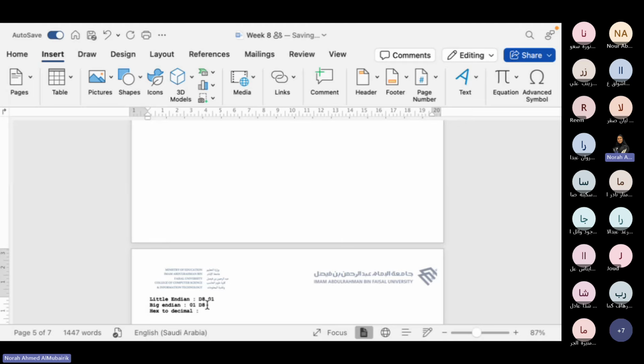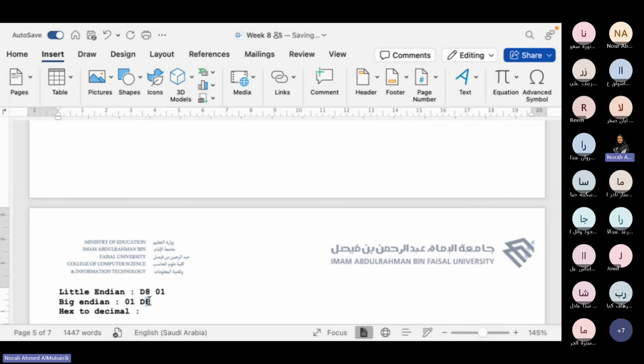How can I change from hex to decimal? I have to multiply by 16 to the power of 0, 16 to the power of 1, 16 to the power of 2, 16 to the power of 3. So I will keep all this information. I have here 8, and here D, and here 1, and here 0.